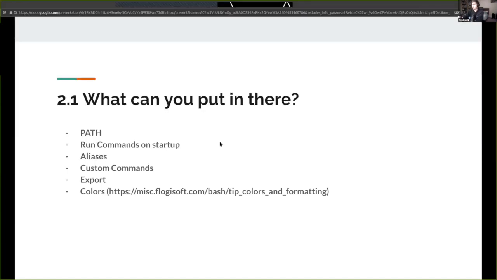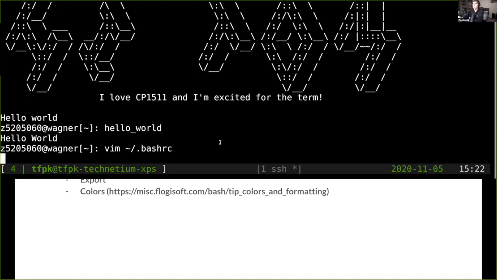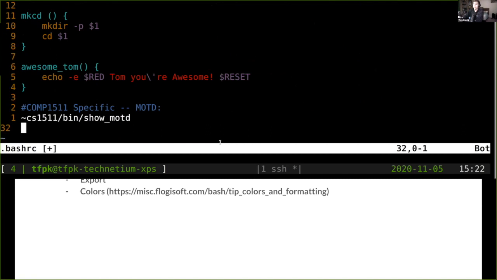The next thing to talk about here is running commands on startup. I've already basically shown you that because that's what 1511 does. When you log into your terminal, we run this show message of the day command, and that shows whatever you've designed your message of the day to be. That's kind of handy.